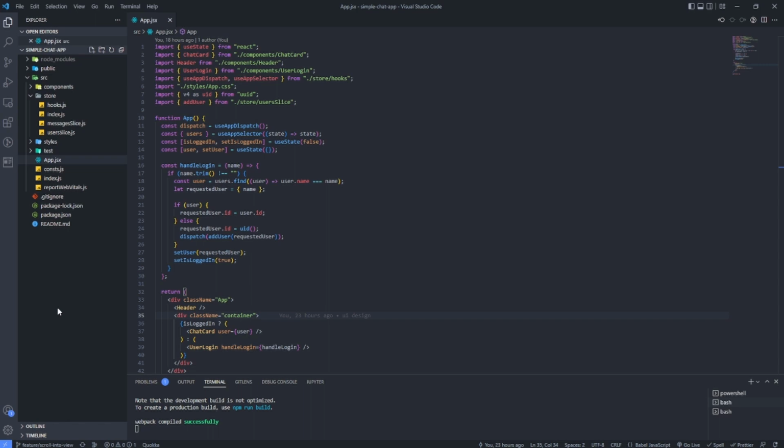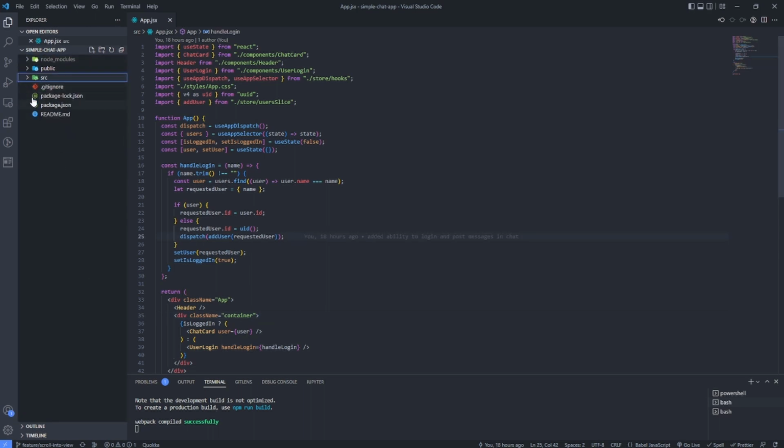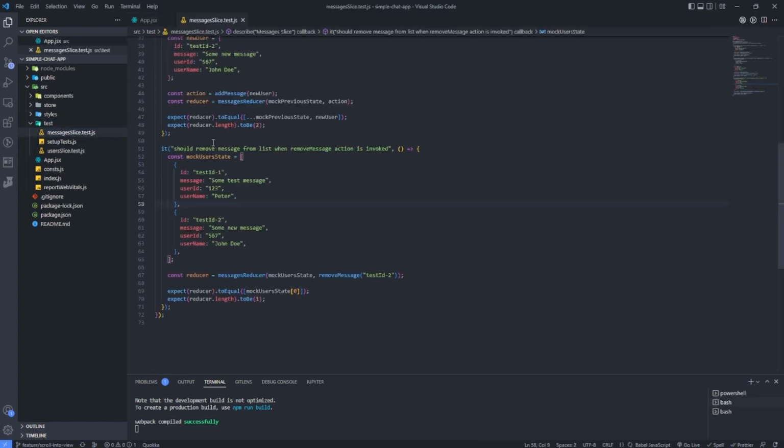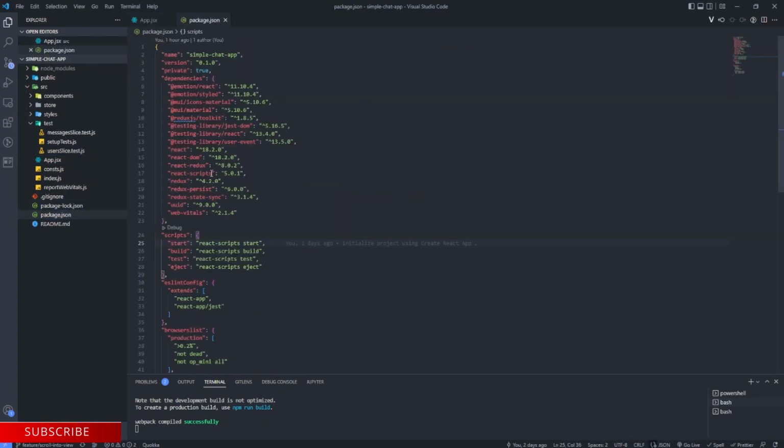Using Create React App, you get a very basic setup with some of these files here. I've added a components folder, a store, and the styles folder, and moved the styles I wrote into that folder, and also some few tests that I wrote as well. Let me first show you the packages I added.